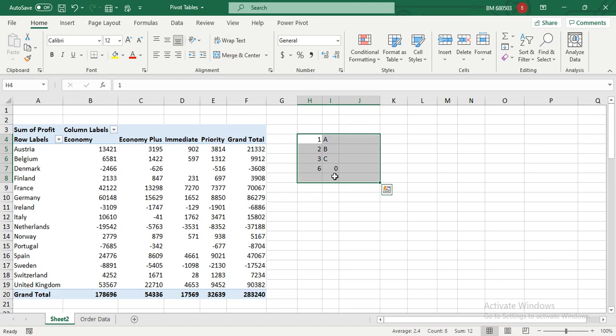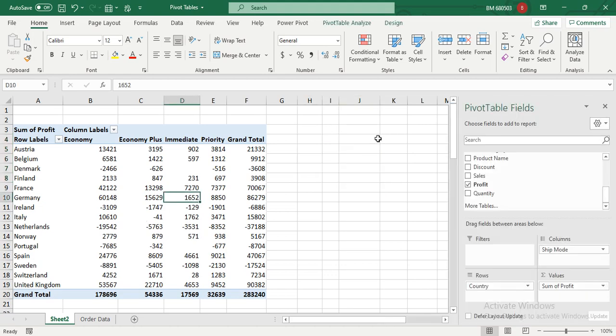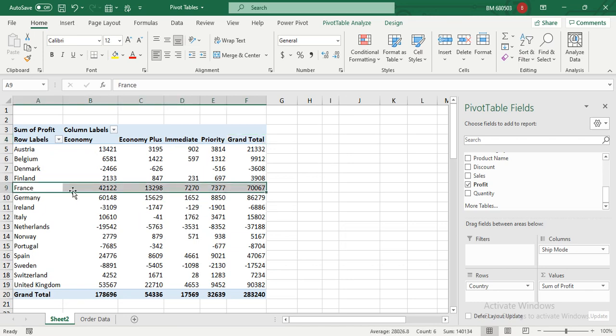For example, the moment you see in here, you get the sum of profit not just for France, but for all these countries, and that too for every single mode of shipment. Not just that, if you go to the total column, you can see that the country's total profit under all these modes put together is 70,067, which is the exact same value that we got by filtering the data.